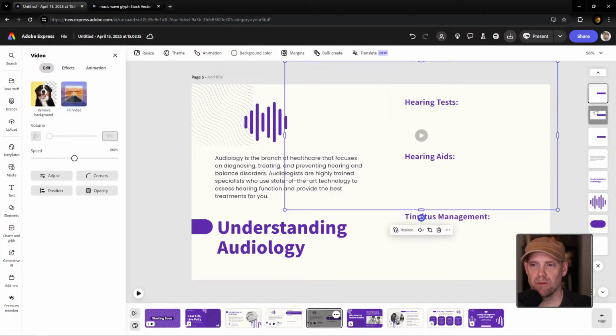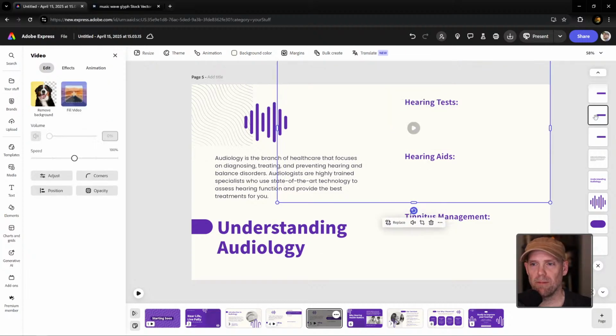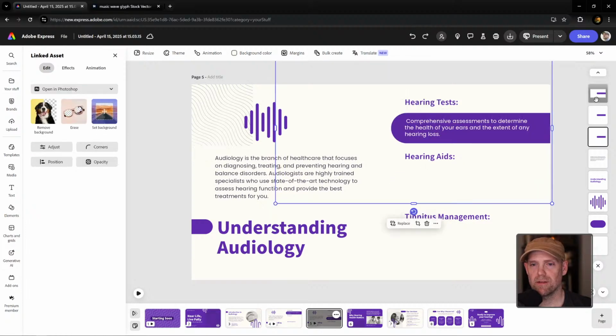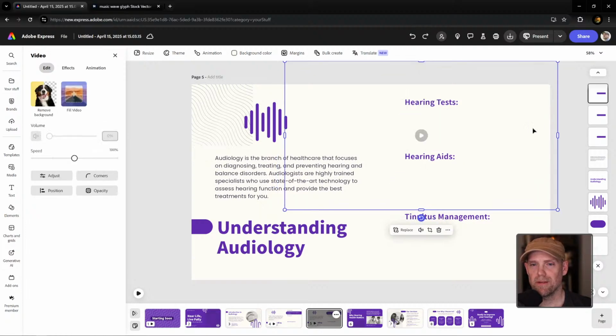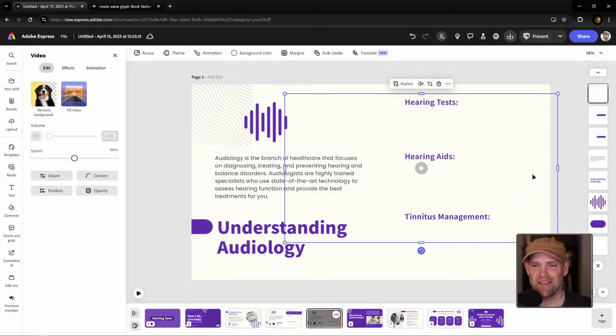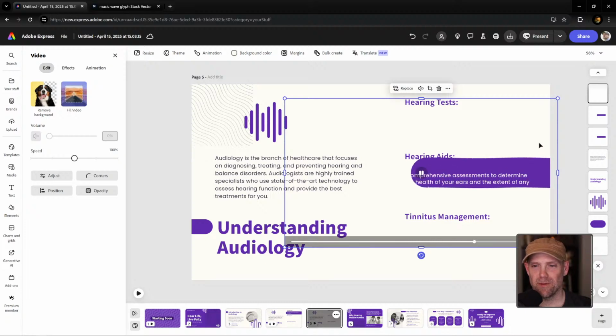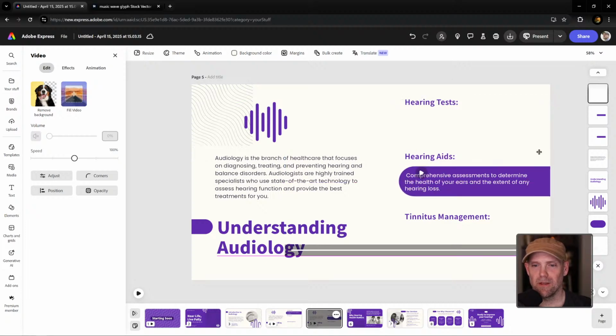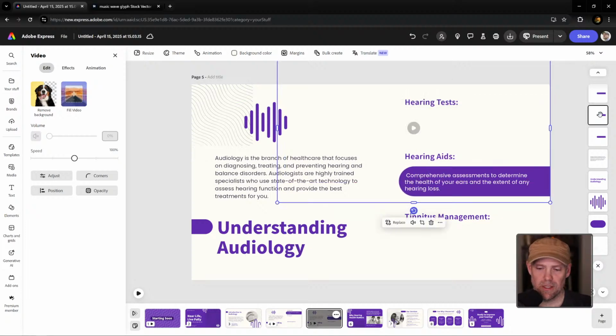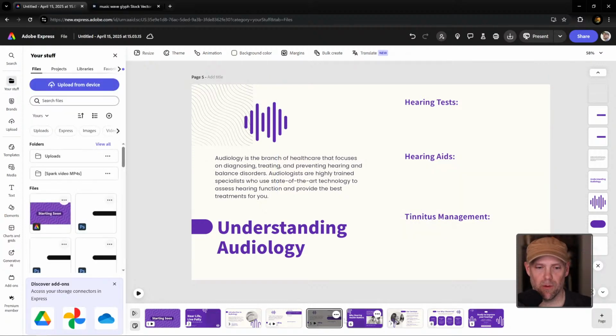Okay, I think I got the wrong one. Let's see. I grabbed the wrong solid. Let's undo this. Okay. All right, I promise this works. Yeah, okay, I've got the right one now. I'm going to bring this in. There we go. So what we'd want to do with the first one is delete that one.